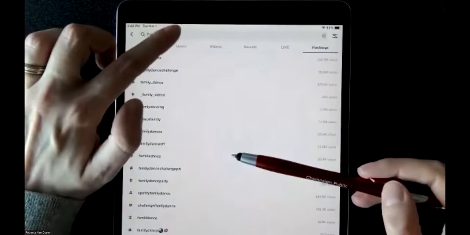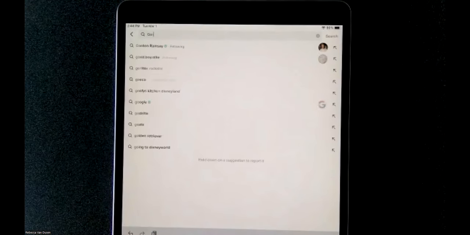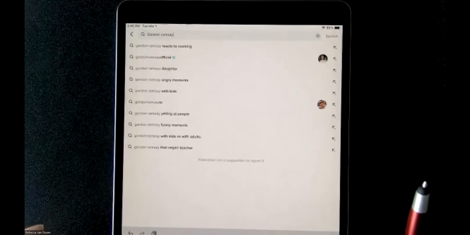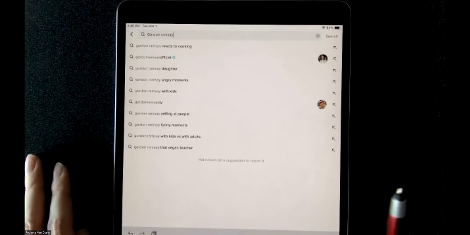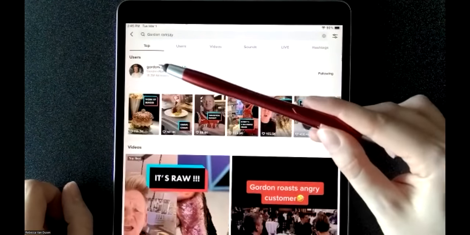The search I was going to do here was for a person. So let's go ahead and type in, I usually use Gordon Ramsay as a person. He's pretty non-controversial in terms of what's happening on TikTok. So I'm just going to type in his name and hit search, and then it's going to come up with some stuff here at the top.